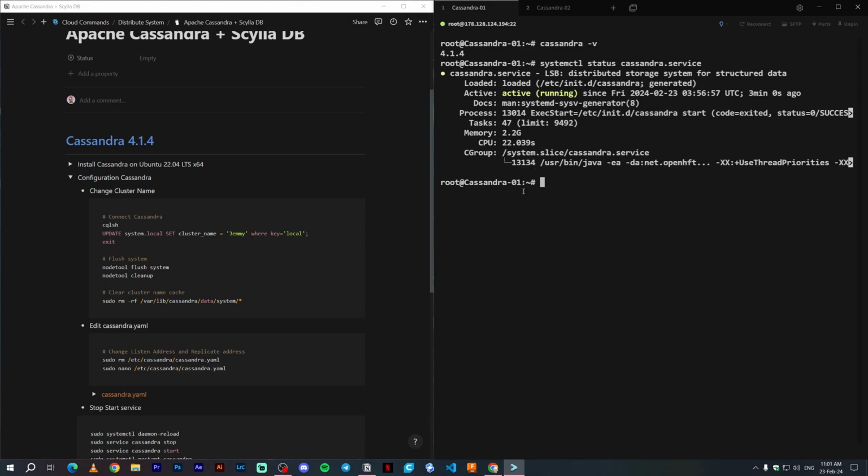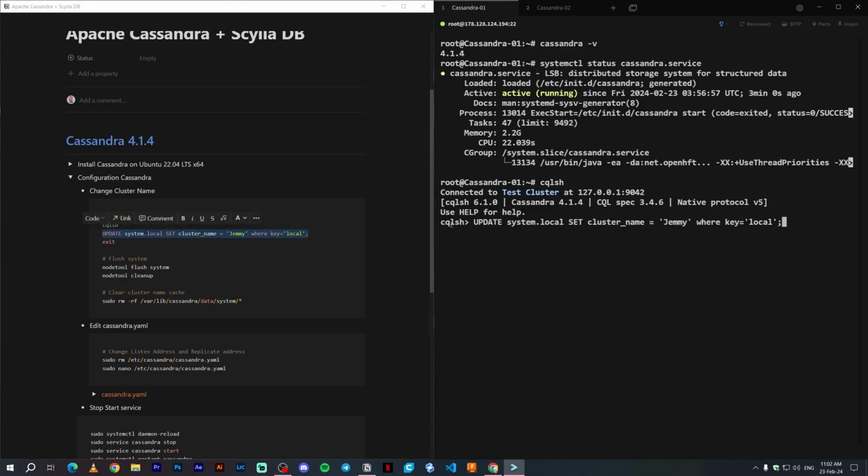When it runs, it automatically creates a cluster with the default name Test Cluster. So we need to change the cluster name. We need to stop it first and update the cluster name in CQLSH, and we can change it to whatever we want. Right now, let's go into CQLSH. It says connected to Test Cluster, and we don't want to use that name, so you need to update system.local. For example, I will change the cluster name to Cambodia: update system.local set cluster_name = 'Cambodia' where key = 'local'. We hit that and then exit.